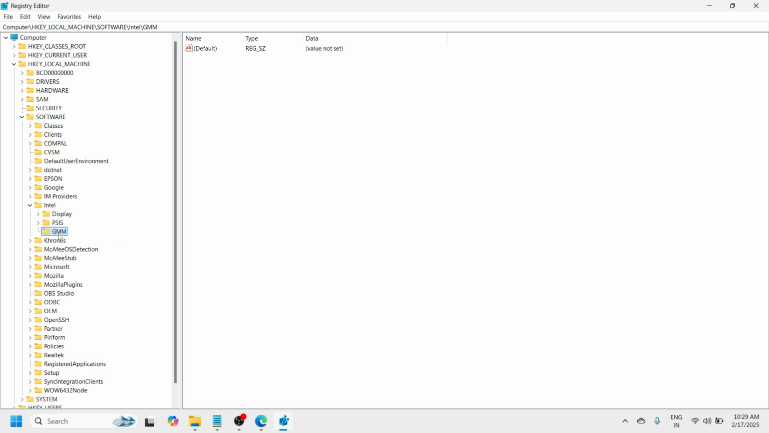Once you have created this folder, just do a right click again, New, then go for DWORD (32-bit) Value. Click on it. And here, just rename this to DedicatedSegmentSize. Then press Enter to proceed. Make sure that you don't put any space between the words, okay? So DedicatedSegmentSize, press Enter to create.